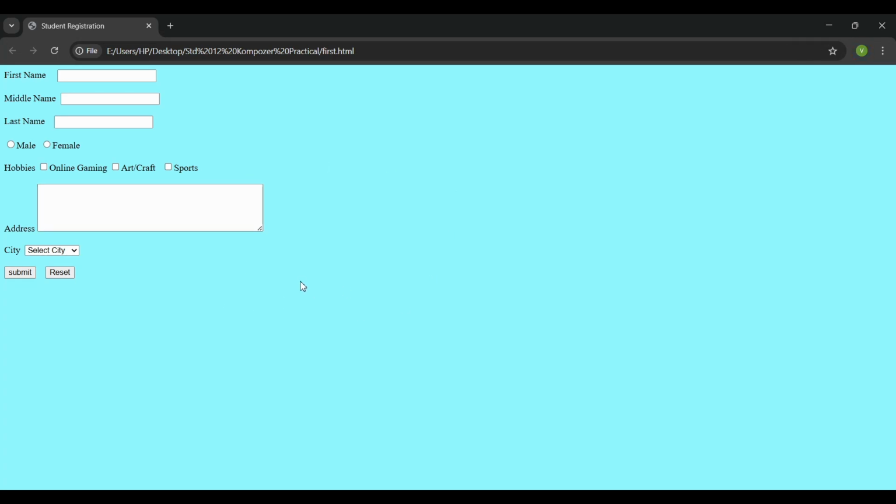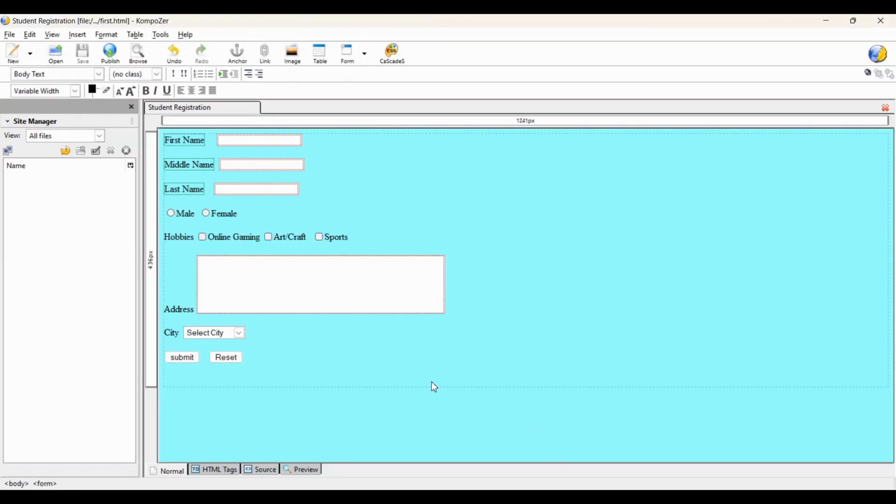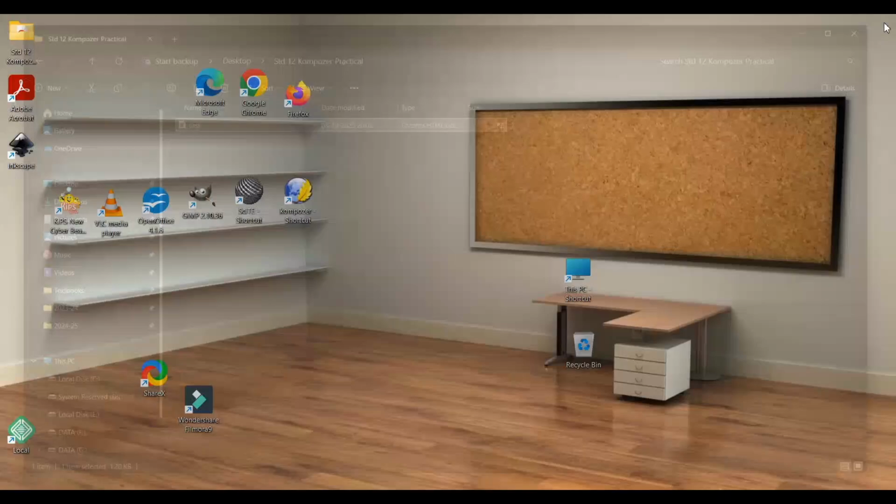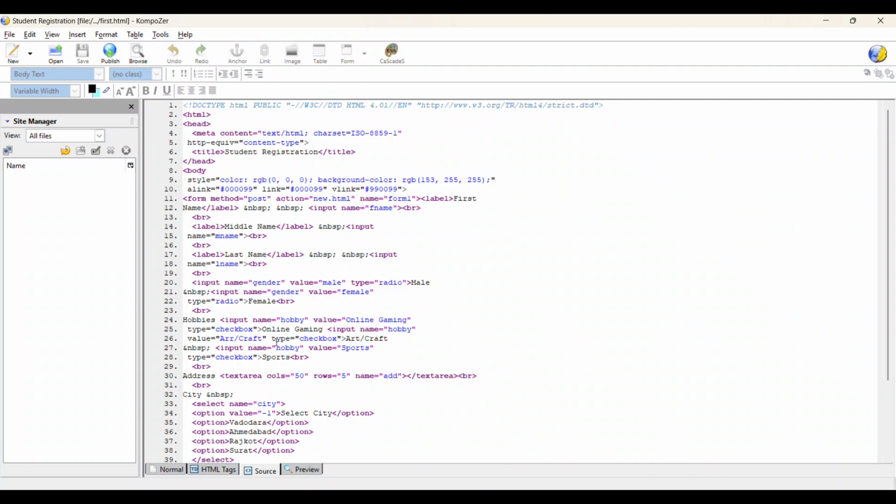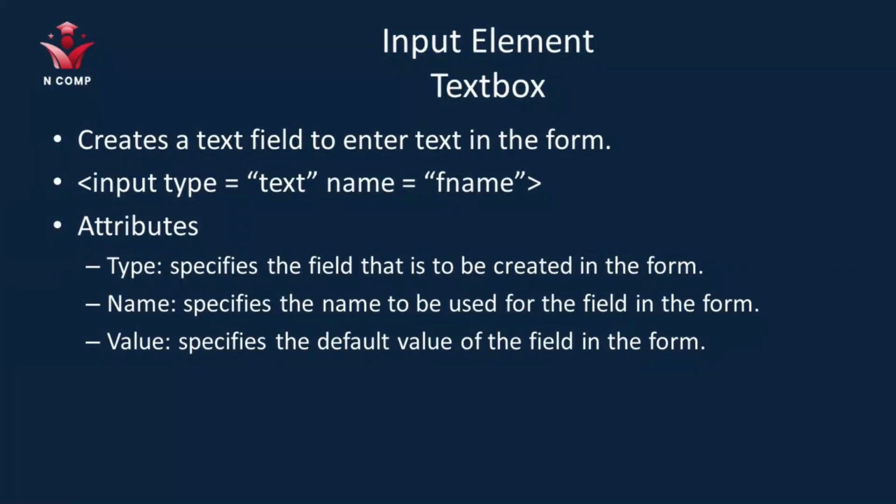Now, as we have seen how to insert the form elements in a form that we have created, let us understand the HTML tags that are being used to create these form elements, right? This you can see by clicking the Source tab. It will show you the entire HTML document. The document is created automatically by KompoZer. So let us understand the tags that are being used. This is important from your exam point of view.